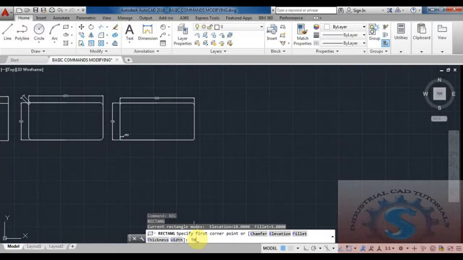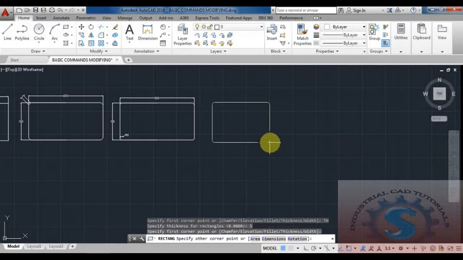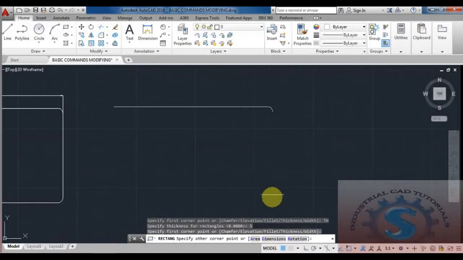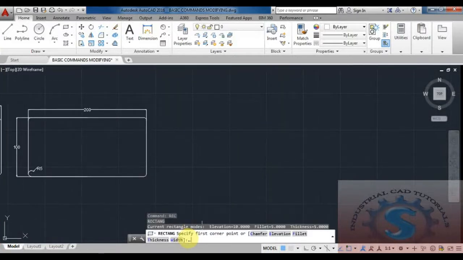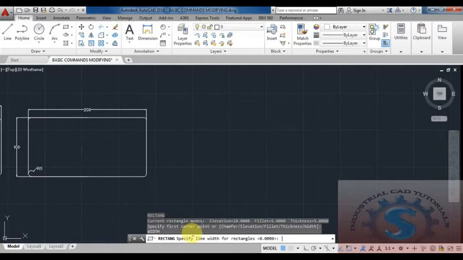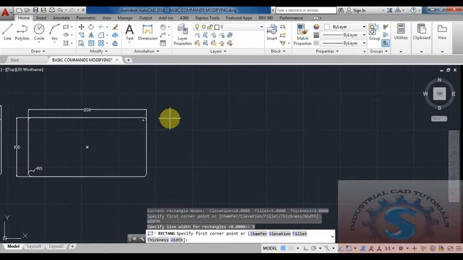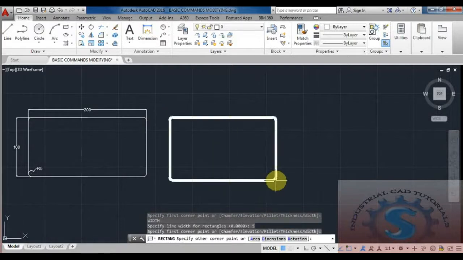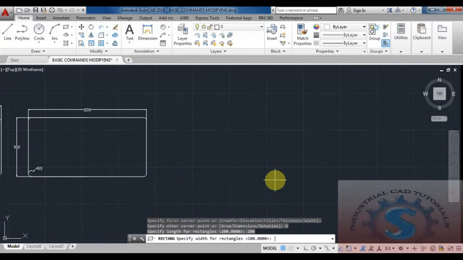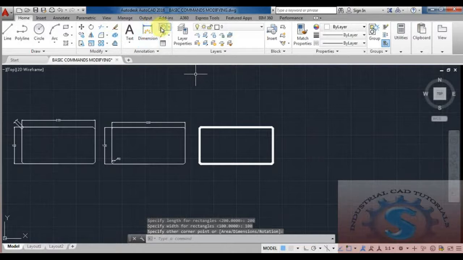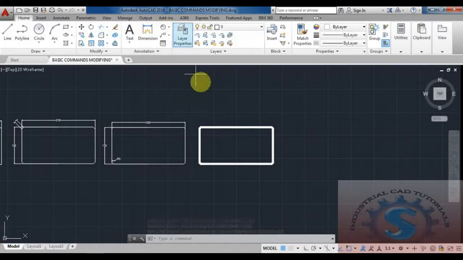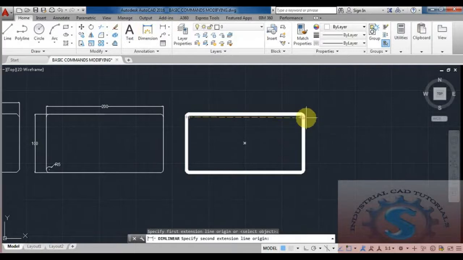I am giving the thickness, TH, like this. Any shortcut you can give. Rectangle: specify thickness. I am giving 5 thickness, and see, the thickness is not formed. I will give the width. I will explain the width option for the rectangle: give a width of 5 mm. See, the thickness of the line is increased. Then give the 200 by 100 dimension, D, enter. Then the rectangle is completed with a thickness of 5 mm. You can observe the 200 dimension on the screen.